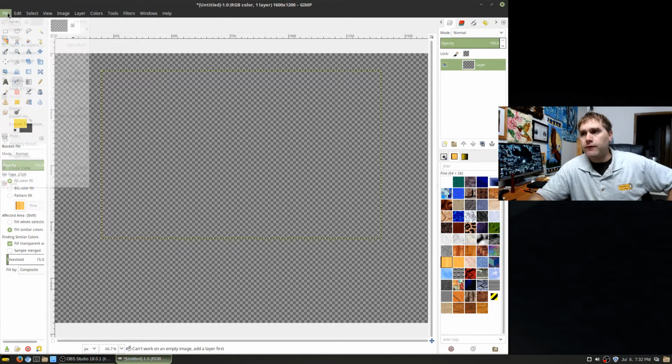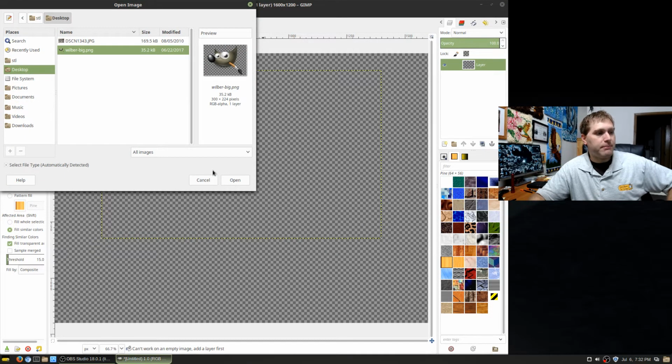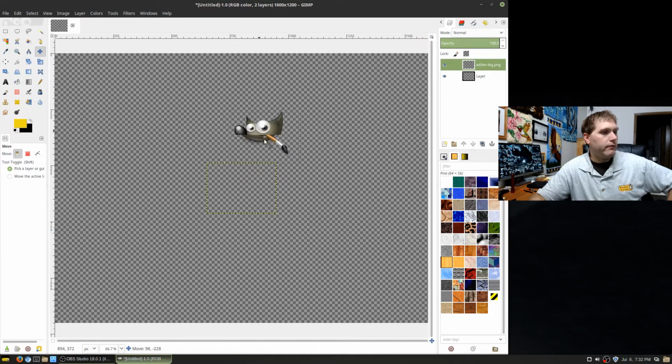So if you go into your File menu, you can open as a layer. And what I'm going to do is go to the desktop, and I'm going to open my GIMP logo here as a layer. So opening this up as a layer, you can see that it drops down here as a layer. Just grab my move button over here.